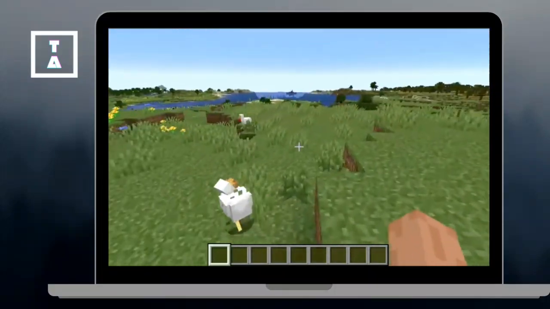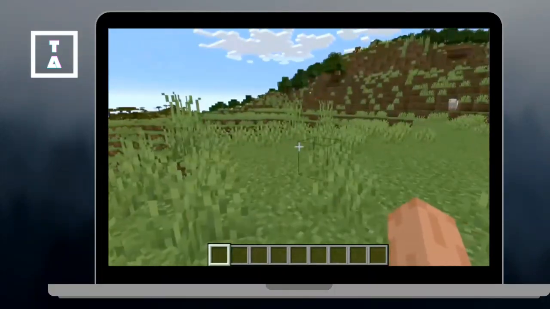Hey everyone, in this video I'll show you how to make a Minecraft server 1.21.5.